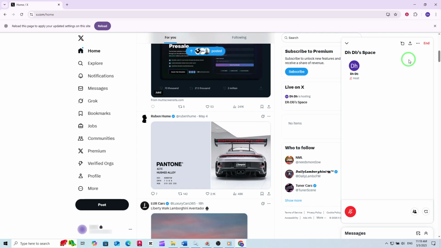Type in your new space name. Make sure it's clear, catchy, and represents what your space is all about. Once you're happy with the new name, simply press Enter on your keyboard. The change will be saved instantly, and everyone in your space will see the updated name right away.